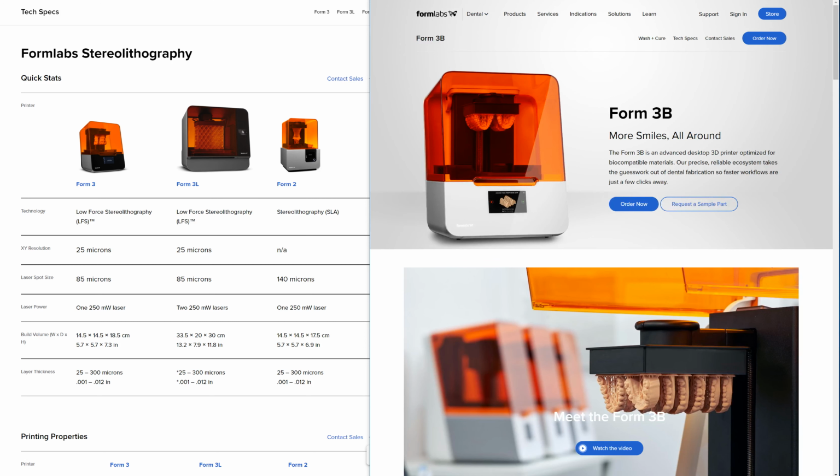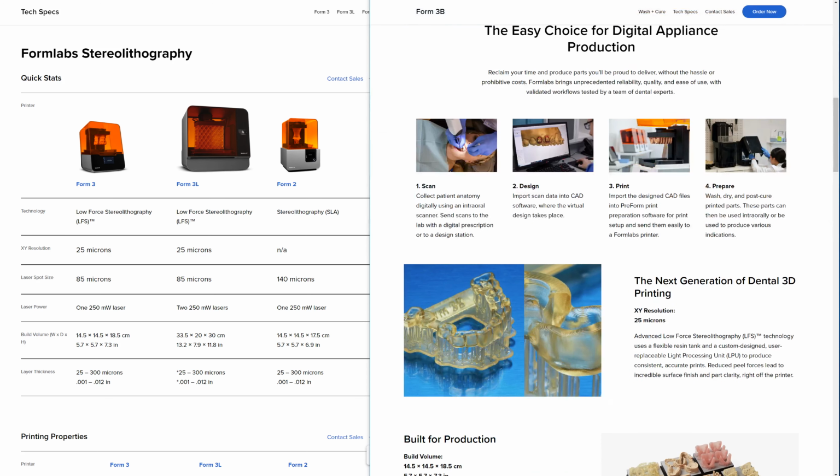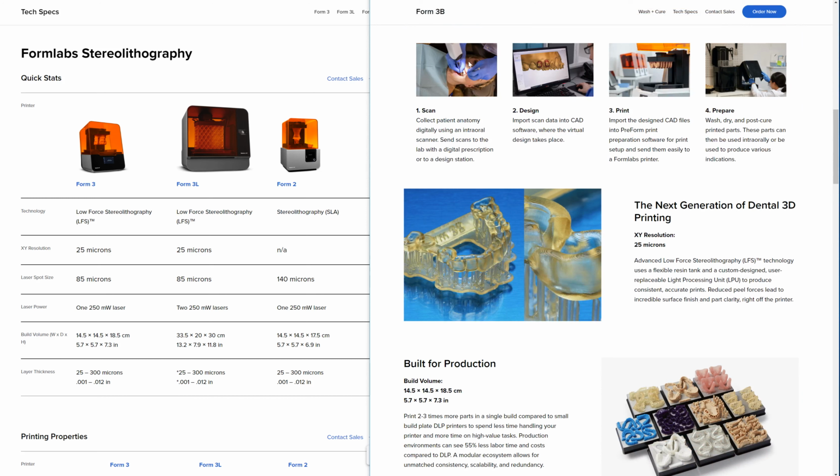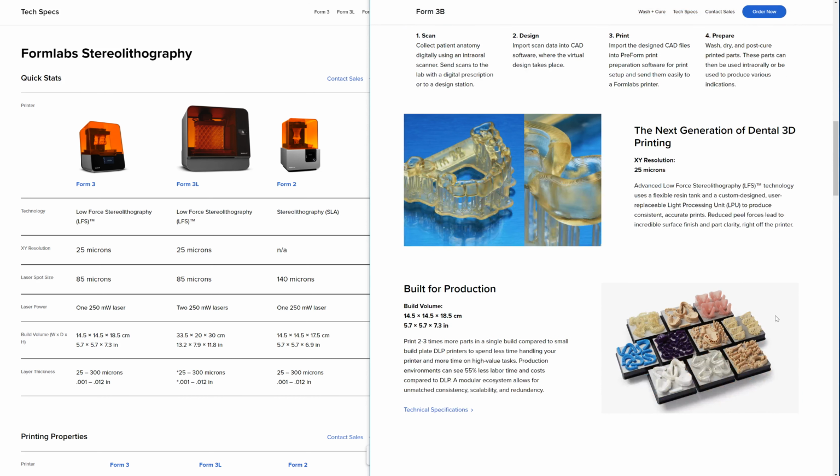Form 3B, more smiles all around. Form 3B is an advanced desktop 3D printer optimized for biocompatible material. You can see that this is very much specifically designed for people in the dental field. Look at these models, dental arch, and how it's used to create and print surgical guide in conjunction with intraoral scanner. And look at all these examples that they gave us. Certainly it's geared toward dentists and people in the dental field.